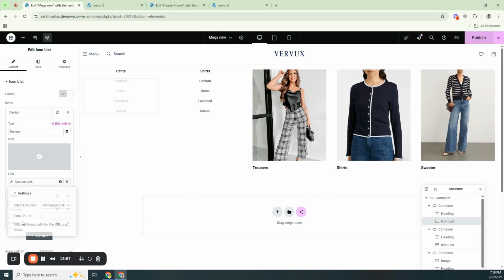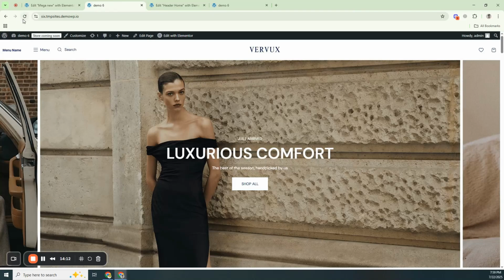So let's add a custom link. We have just assigned the custom link to the home section within our denim category. We have saved all the recent changes. Now let's come back and reload the page to observe the updates. As you can clearly see, our mega menu is now fully visible and operational, and we had previously assigned a specific link to denim so that it would be clickable.